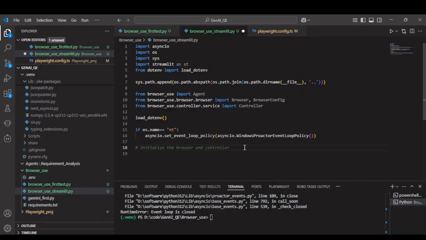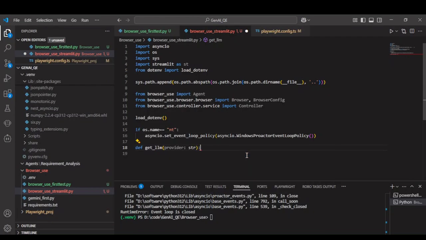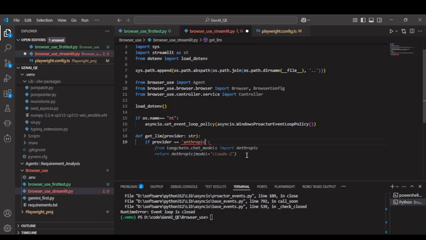Now we'll create the get_llm function. Over here, there is the provider that we are going to pass, because if multiple providers are there, we'll implement the providers accordingly. Suppose some user is giving a provider related to Anthropic, so we are going to use that one.